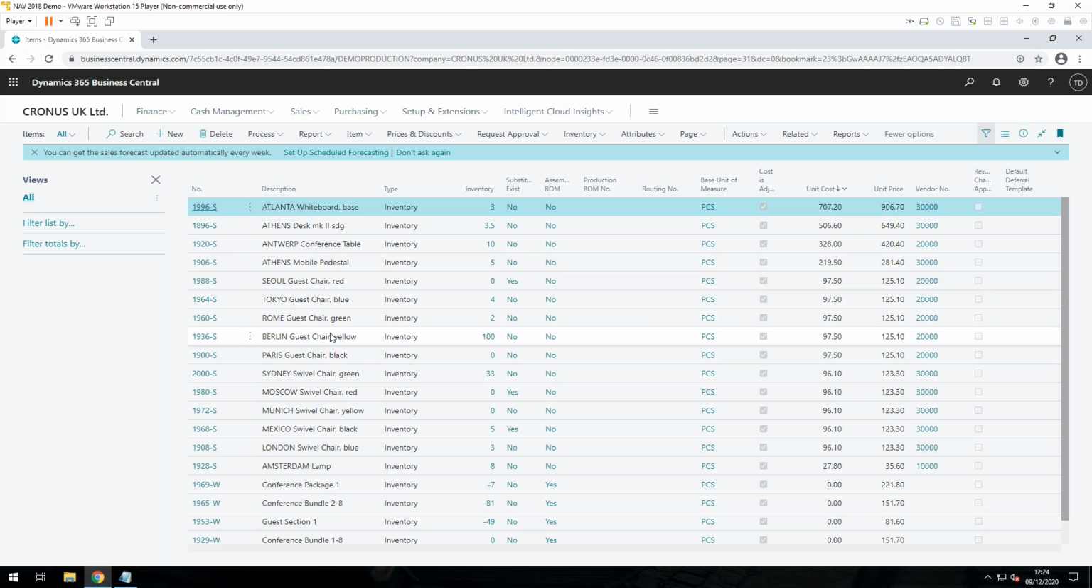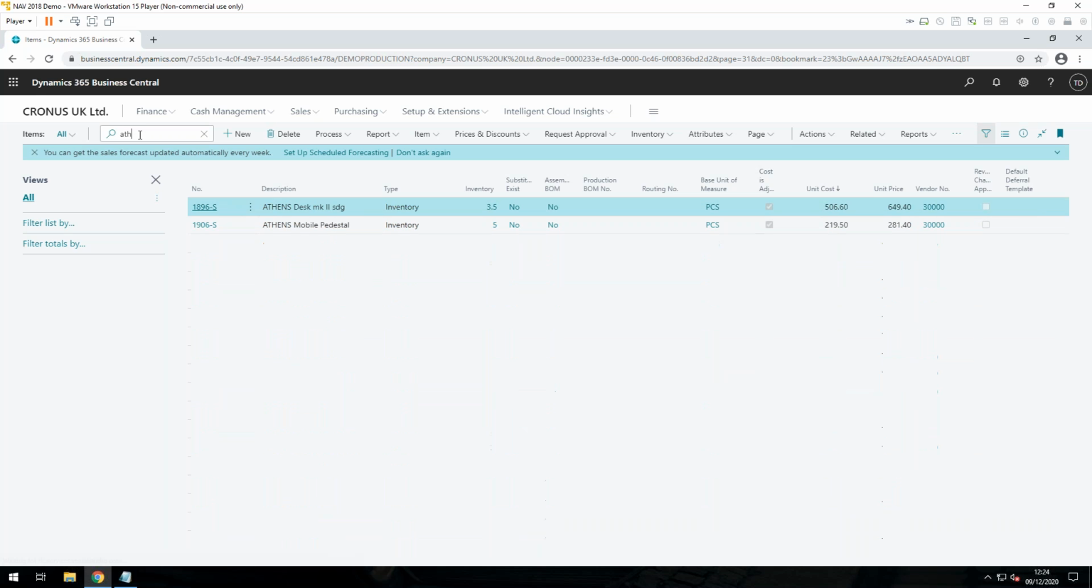So I've got this list of information. I'm looking for something. I know it's got Athens in the title, but I'm not quite sure. I have my page search option up here. I just start typing what it is I'm looking for. That's good enough. I can see everything that has Athens in its title.